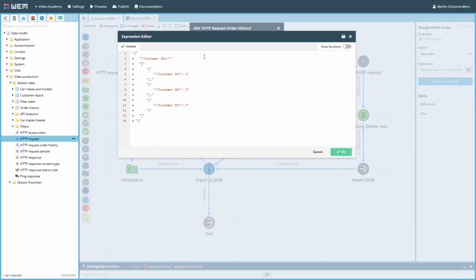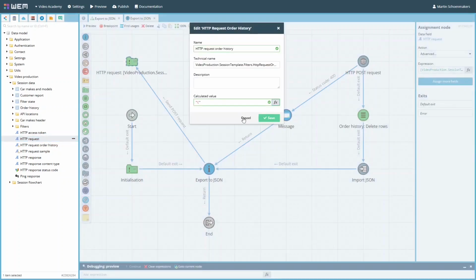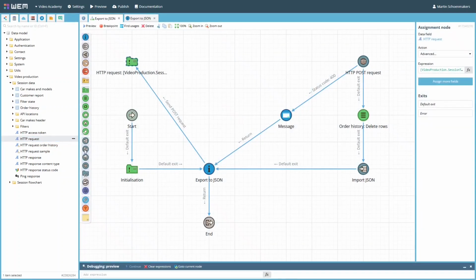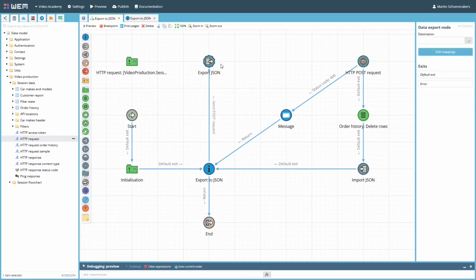This method of building a request expression is not feasible for large and dynamic expressions. A better way to do this is to use the export data node from the flowchart node bar. When dragging this node into the flowchart, we can select the export format and we choose JSON for this use case. By the way, JSON stands for JavaScript Object Notation.